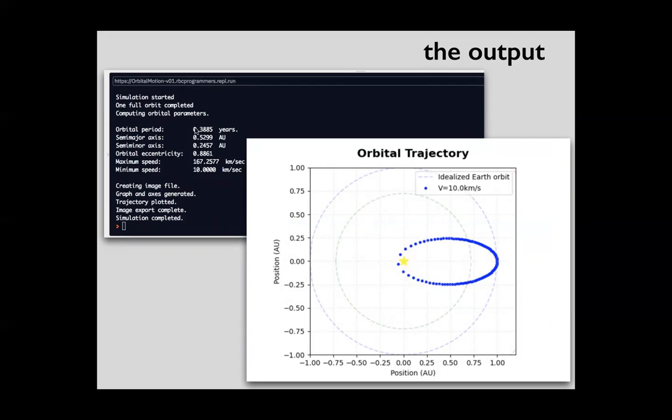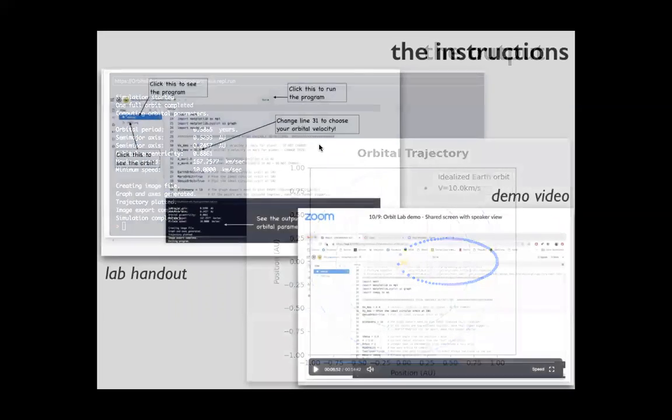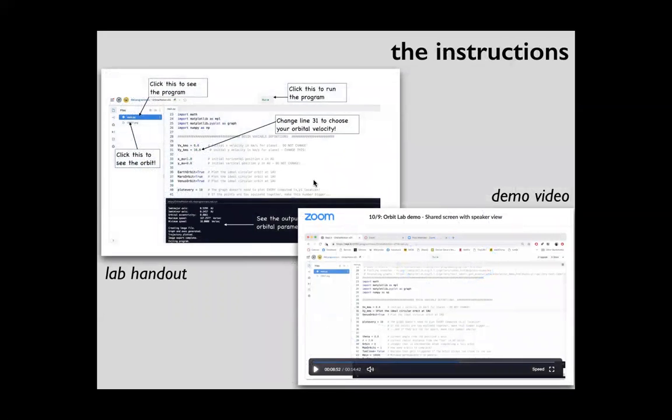And the program also spits out the parameters of the orbit. Once a full orbit is completed, it calculates the period and the semi-major and semi-minor axes and the eccentricity and the maximum and minimum speeds. And so that information is given to students as well. The activities are mostly just to try to create an orbit with particular characteristics.